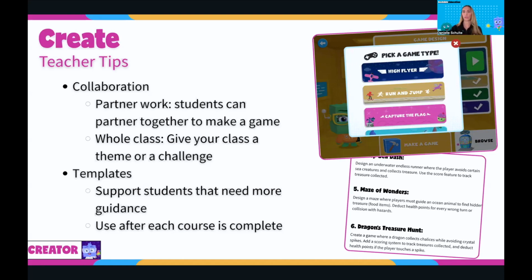I also think templates is a really great place to practice. So let's say your students complete the High Flyer course in coding. You could then say we're all going to open up the High Flyer template and customize from there. So that's another fun additional step you could take if you want them to just edit a template of a course that they've just completed. Or that can also be like next week or next time we code. Now that we've finished High Flyer, we're going to edit the High Flyer template.